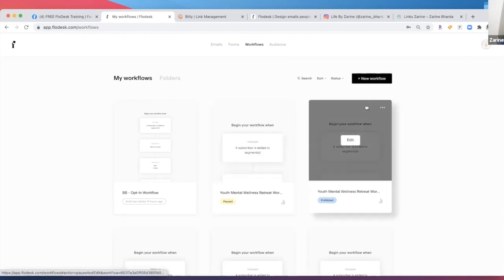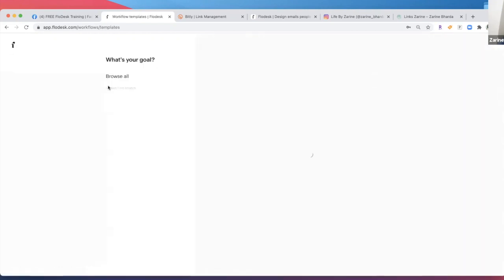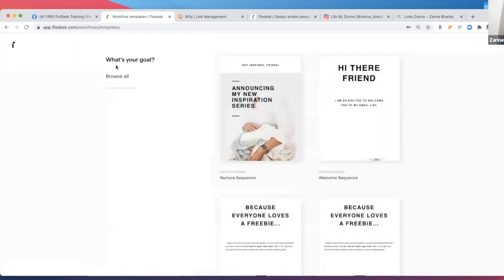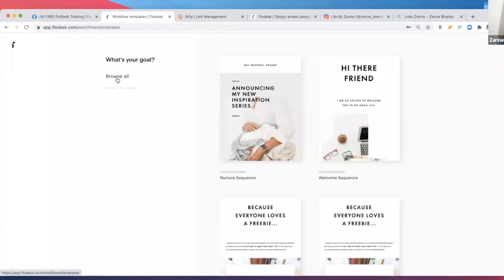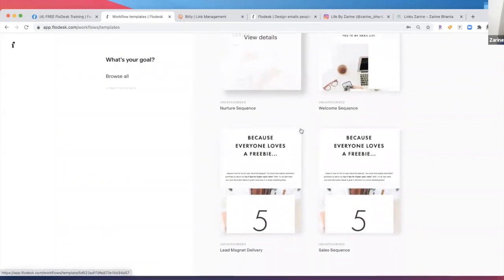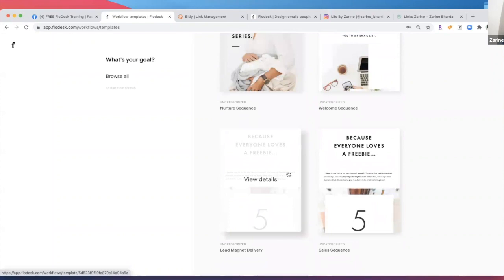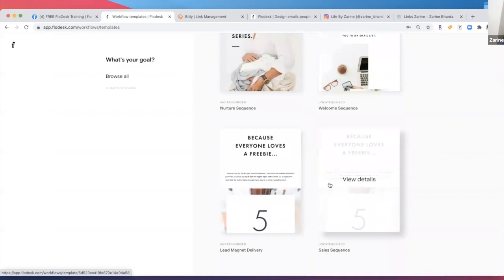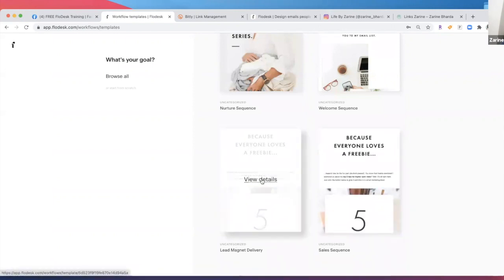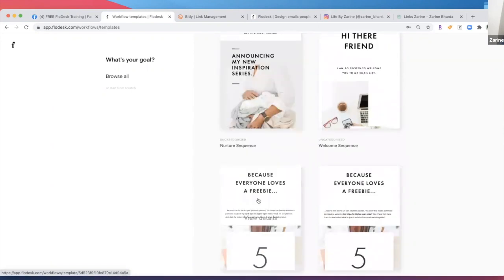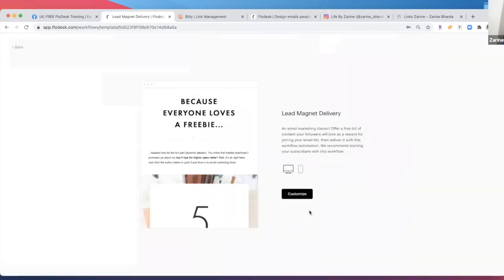So we're going to click on the new workflow button, just in case you don't see any workflows in here. Then we're going to see what is your goal. You can browse all of these. Right now, our main purpose of having an opt-in is as a lead magnet delivery or a sales sequence. We're going to start with the lead magnet delivery because we're going to be offering a freebie, and this seems like a good template to start with. So we're going to click on that and go view details. Now we're going to insert here and customize this. So go ahead and click on that customize button.